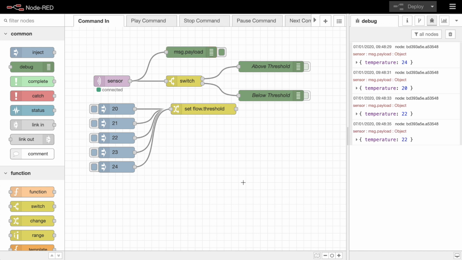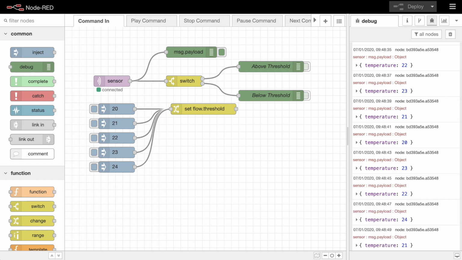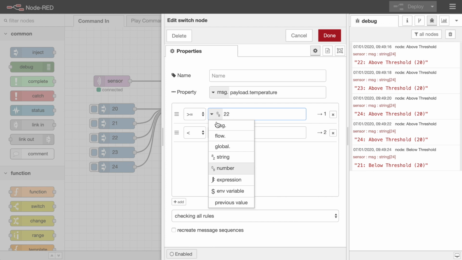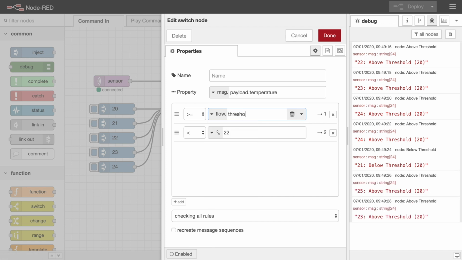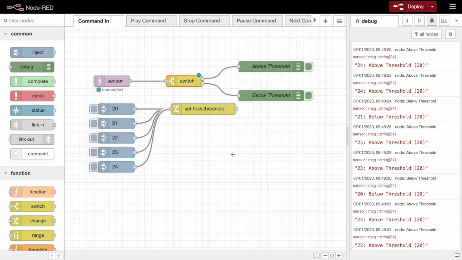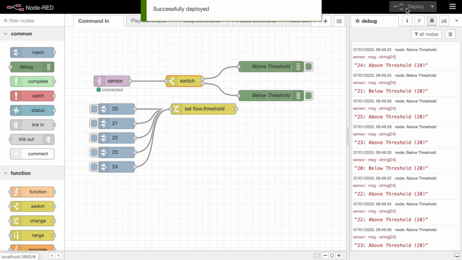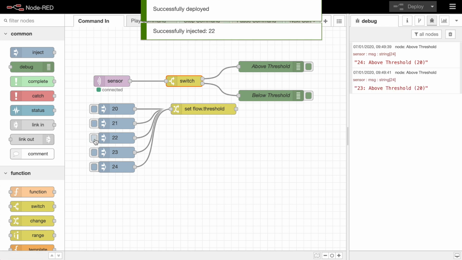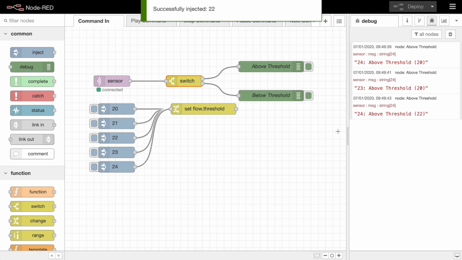The switch node can also make use of context to help make routing decisions. In this example, we are receiving a temperature reading from a device and want to raise an alarm if the reading goes above a certain threshold. To begin with, we can use a switch node with a hard-coded value for the threshold. But if we change that to compare against a flow context value, we can now dynamically change the threshold by setting the flow context value in a separate flow. In this example, I've connected some inject nodes to a change node to set the threshold to some predefined values.